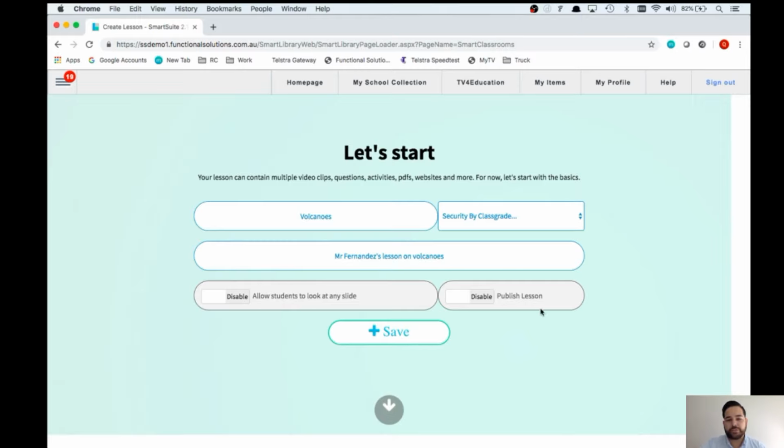And then we've got these two last settings here. So the first setting, when we get into Smart Classrooms and the different slide settings that we can put on, one of them is that all of our students can look at every slide within our lesson. Think of it like a PowerPoint presentation. So we have the welcome slide, and then we have another slide which is going to go through what we're going to do in the activity today.